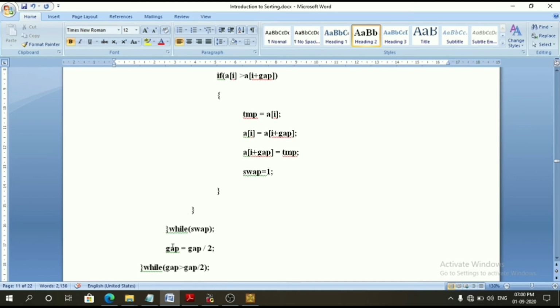So gap is equal to gap divided by 2. Sorry. So what is gap? Gap is here 4. Gap is equal to 4 divided by 2. So now gap will be changed. First it is 4, then it will be changed to 4 divided by 2. So 4 divided by 2 is 2. So gap will be changed.